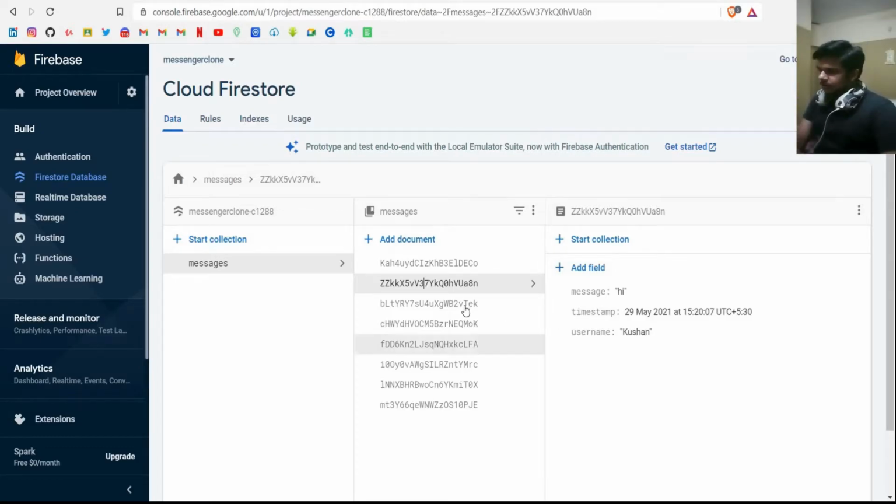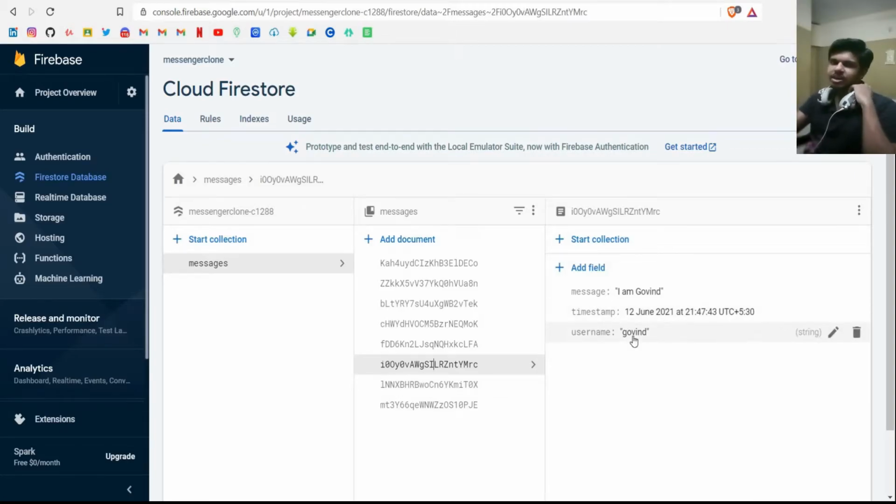Let's find mine. Hello, Govind. Yeah, I'm Govind. This is the message I sent right now. As you can see on the right hand side, there are three properties as of now. There is the message, that's I am Govind, and the timestamp. Timestamp is basically the time at which I sent it. From wherever in the world someone sends a message in my app, it will be the same for all, because Firebase holds a particular timestamp. So everything will be correctly documented in Firebase.